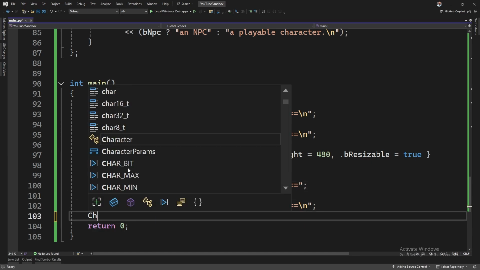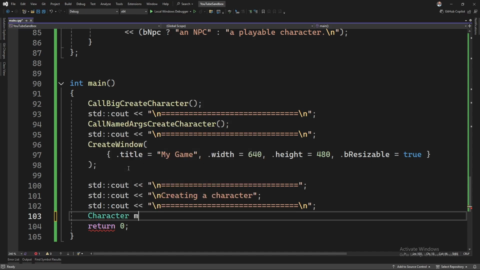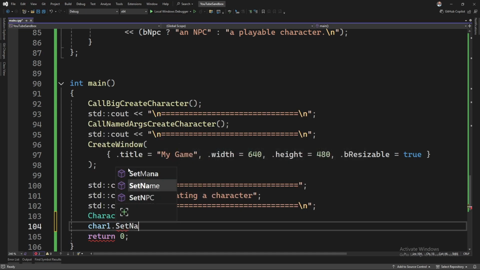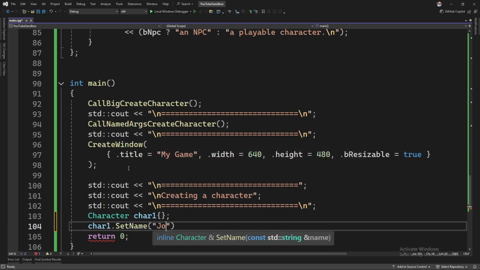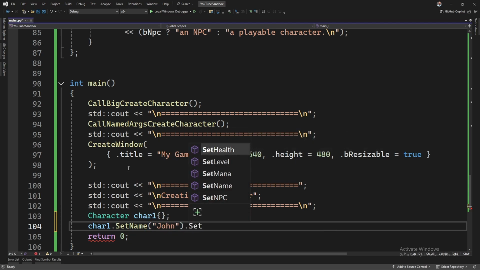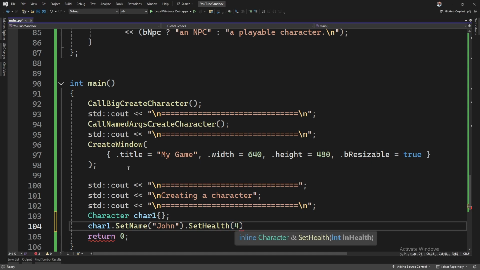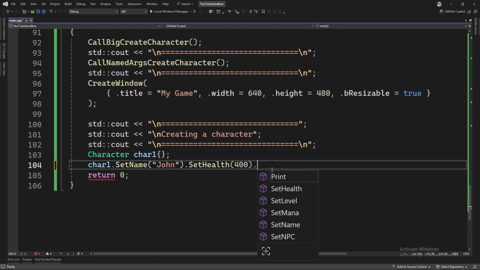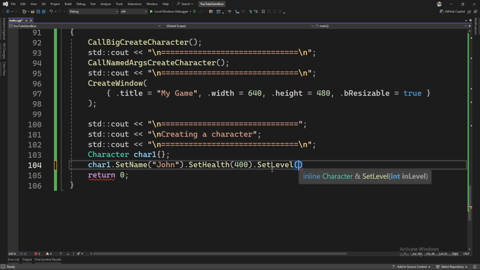Then we can go character R1. Then we can go char1 dot set name, and we can say John, dot set health. Let's give him a 400. No mana. Is mana set to 0 up here? Yeah, we'll leave it with no mana, and this is going to be level 7. So dot set level. That's all you have to do. And we can just say level 7. Bang, look how clean that is.